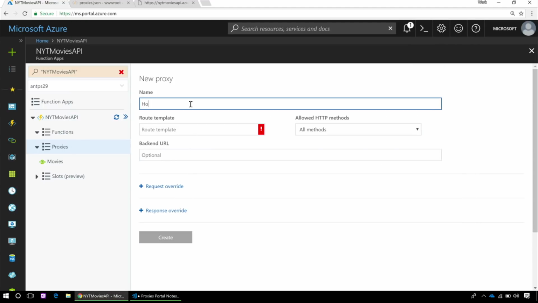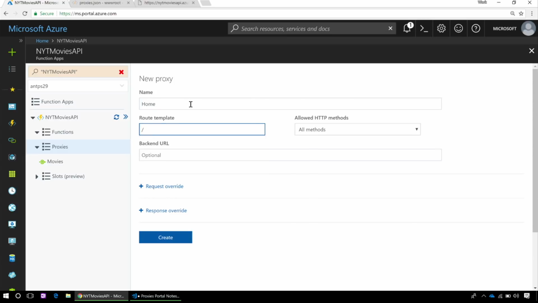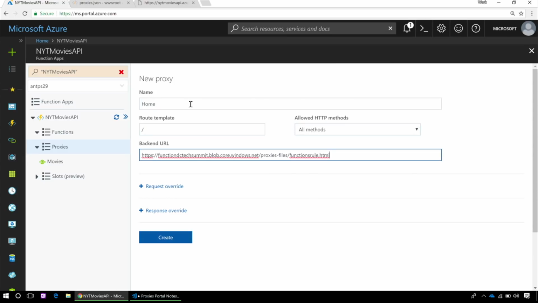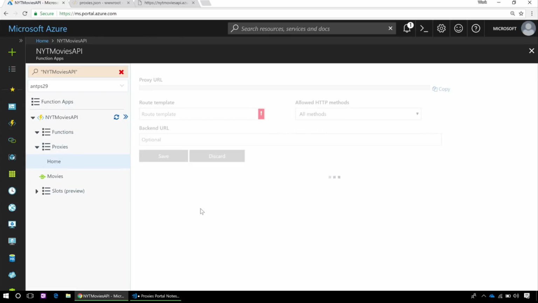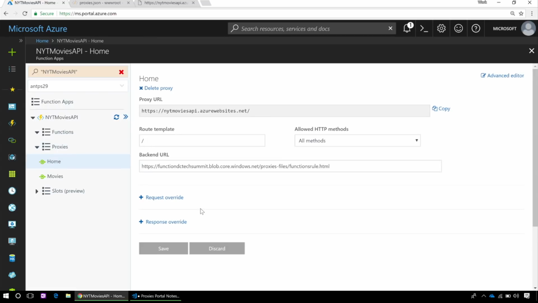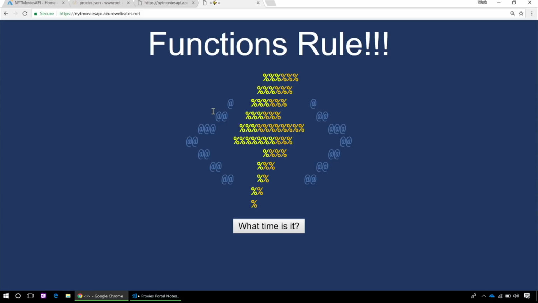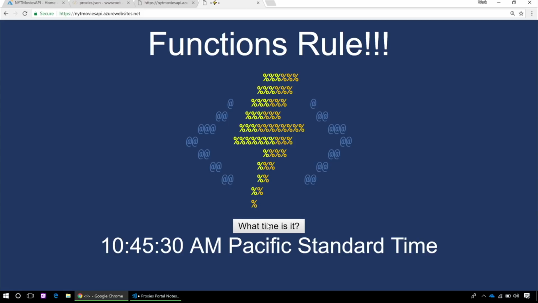Okay. So I'm going to call this proxy home. The route template is just /. And the backend URL is that blob storage. And this file is actually going to call out to an API on another function app, but it could just as easily be calling back to a function running in the same function app. So if I go to my root URL, I get a nice little single-page application, and it has a very simple API that just gets me server time at that other function app.